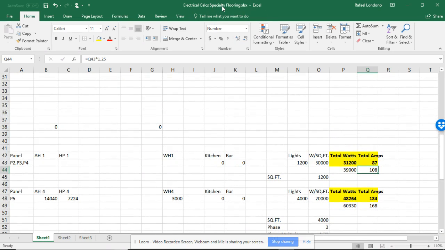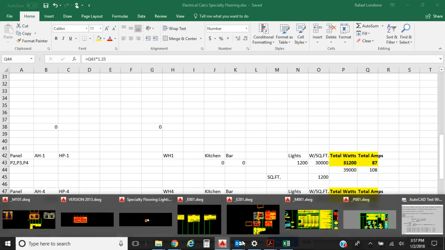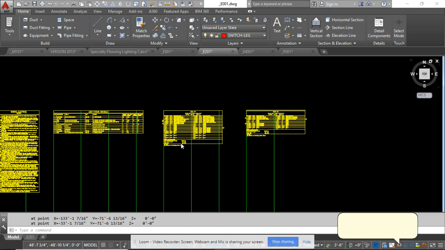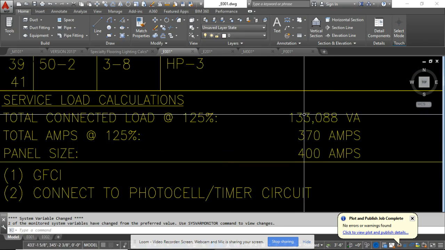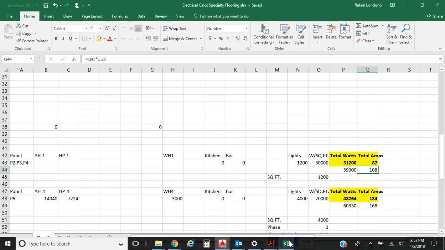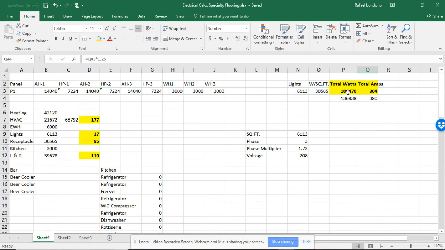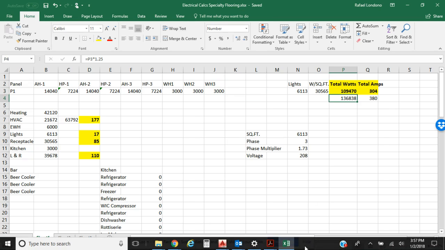This is specialty flooring. I'm going to save the spreadsheet, and then I'm going to take this information and put it into my electrical schedules. So that first number, we calculate the watts, volts times amps. There's 109. Well, it changed actually because I added a water heater. It's 136,838.